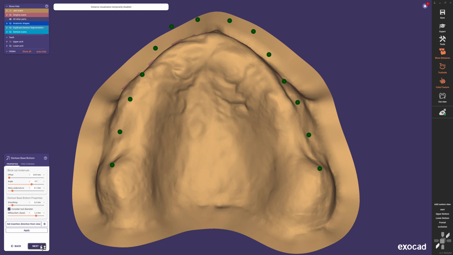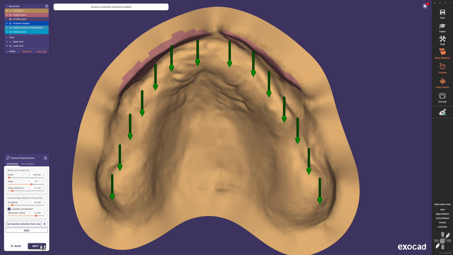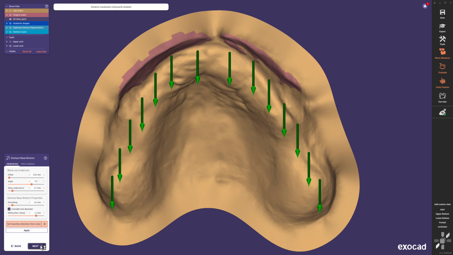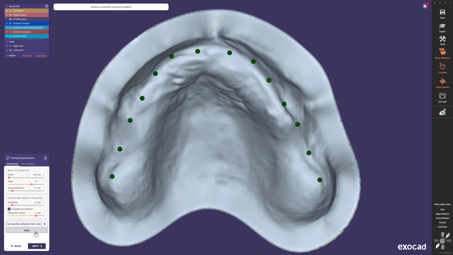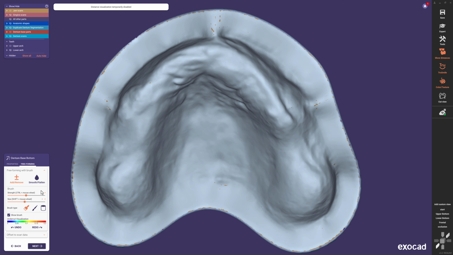Here we need to design the bottom side of the denture base, as you would do for a regular full denture. According to this, we set an insertion axis and click on Apply to create a new base bottom for our denture. Here you can add, remove and smooth material. You will also find the Offset to Scandata option.